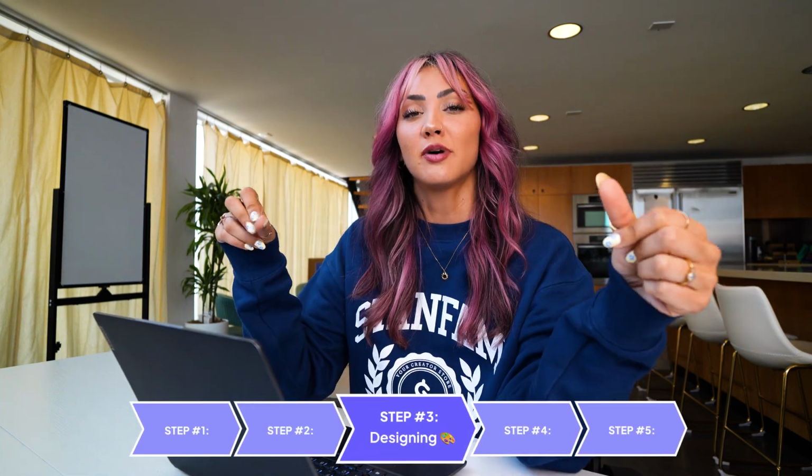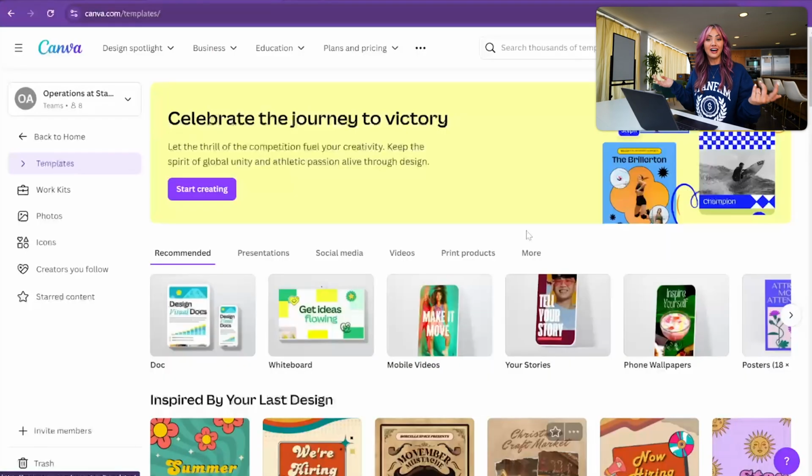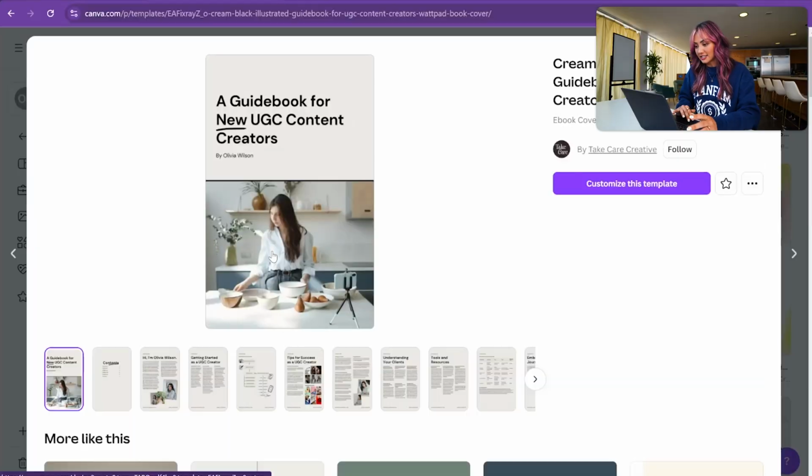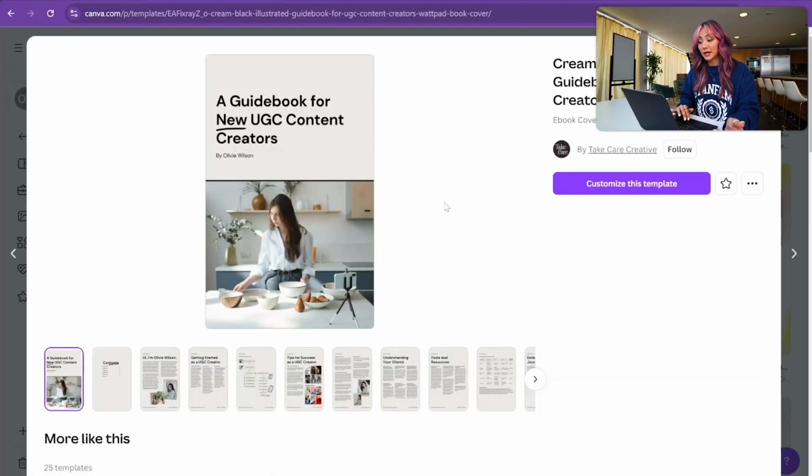And when it comes to designing your product, you can really use any avenue of approach that you feel good about to present it. So for example, you can use something like Google Docs or Word or PowerPoint. I'm going to be using Canva for this guide because I like to be able to use a little bit of graphics, a little bit of customization, but you can use whatever you feel good about. So when I'm in Canva, I just look for templates. I just search up ebook just so I find a template that has multiple pages, and I see this one here is a guidebook for new UGC content creators. So it's actually for creators already. So I'm gonna use that template.